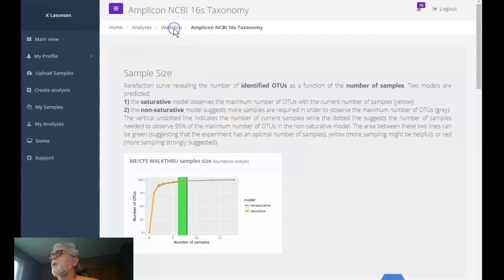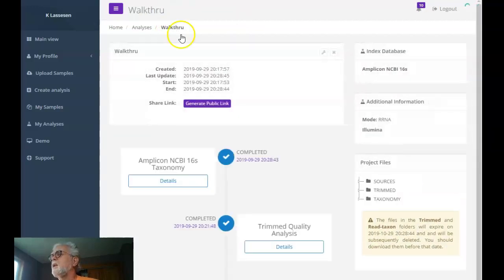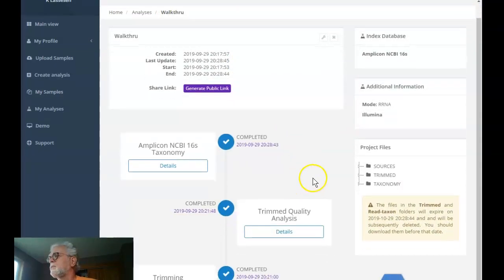And I'm going to go back there, and we also have the details ones.